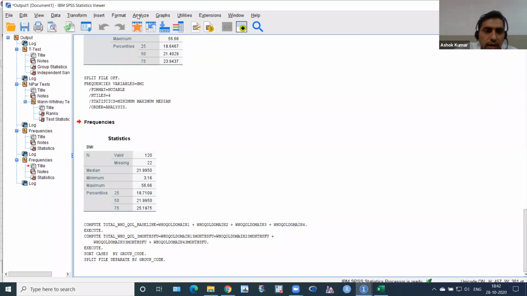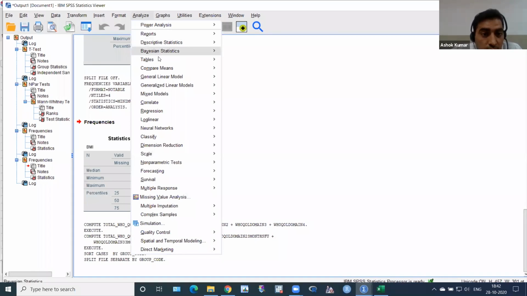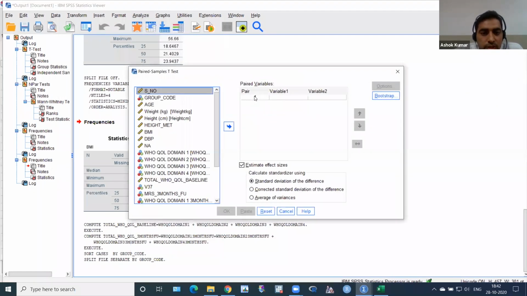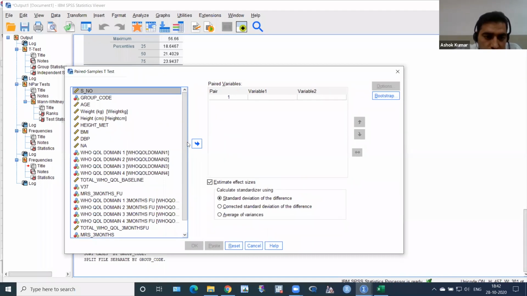So click Analyze, Compare Means, because I have assumed that WHO quality of life total score is normally distributed. This is before and after in one group. Then I have to use this paired t-test. Click here. It's very good. Then all string variables have gone from here. So I have to give group code. Otherwise, if I don't give group code, the treatment and control in alphabets have gone from here. So I have to give it.